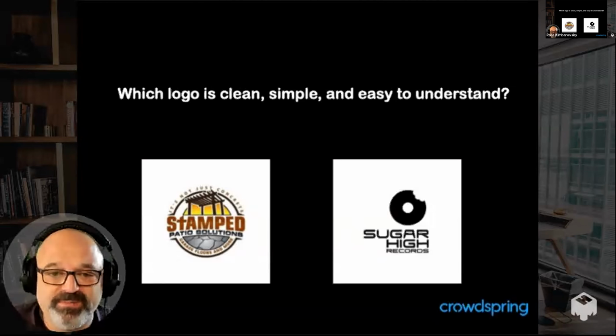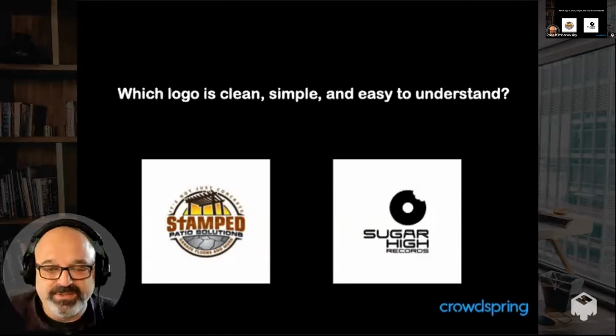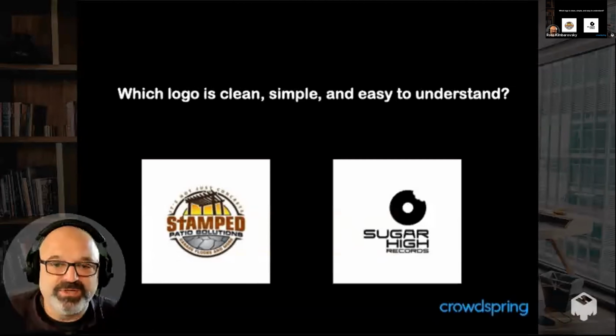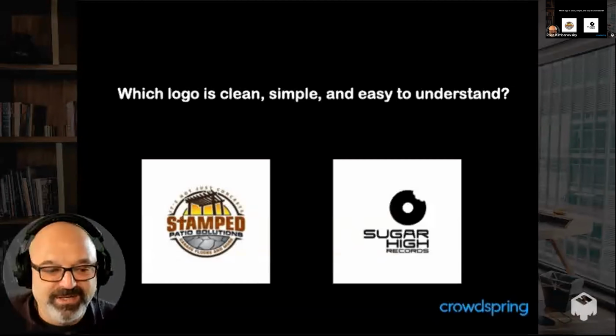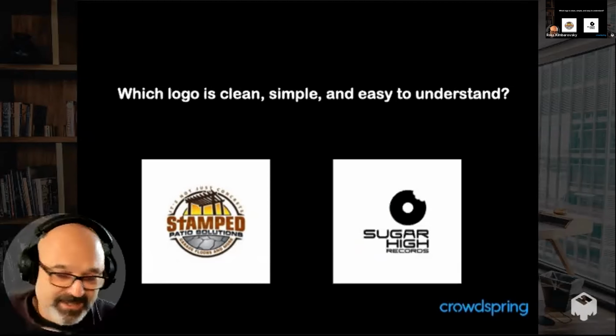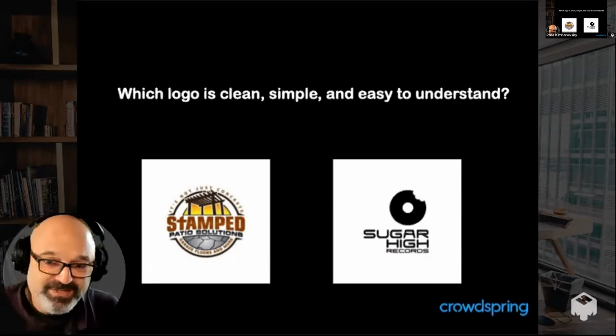First of all, look at the Stamped logo. The only thing we can legitimately make out is Stamped Patio Solutions. It's really tough to read everything else. And imagine that as the social media icon. You can't read most of it. You probably could read Stamped, but that's about it, which means that you've lost a huge part of your brand identity in trying to communicate who you are. Jessica says Sugar High is simple, using only one color and simple type. Good observation. It's easier to read.